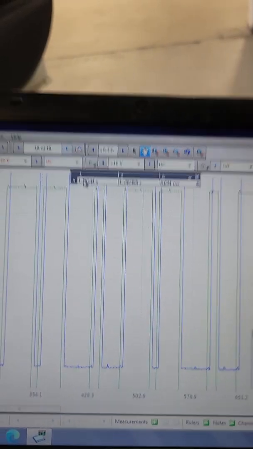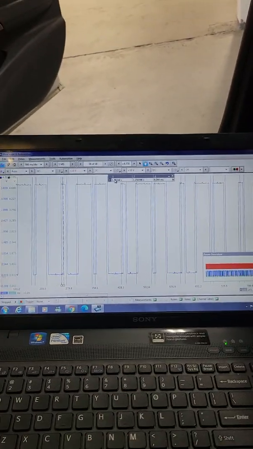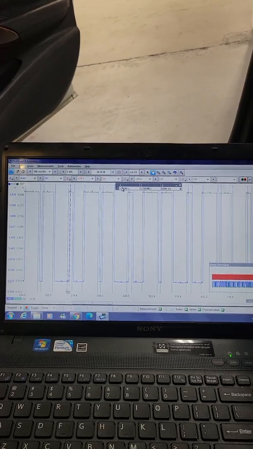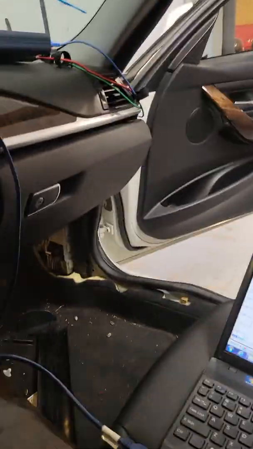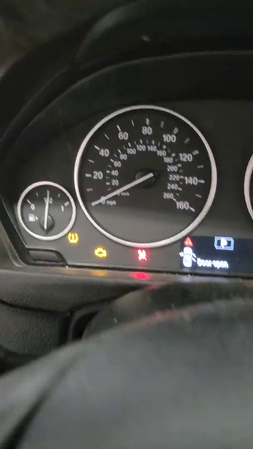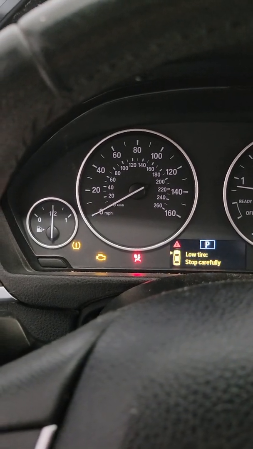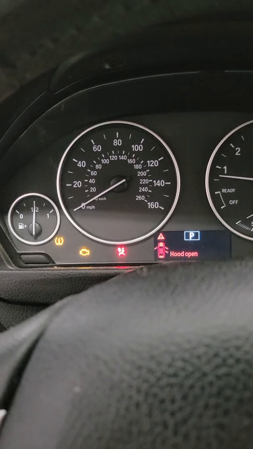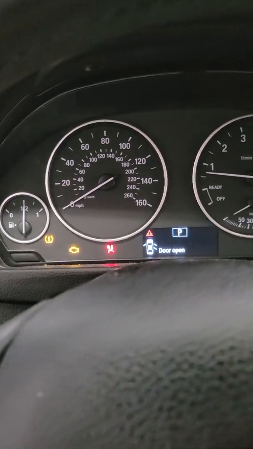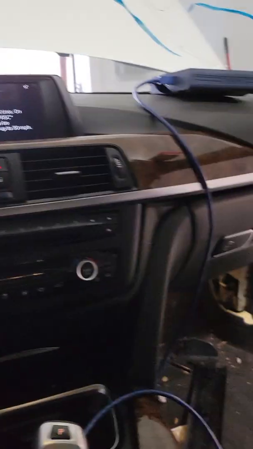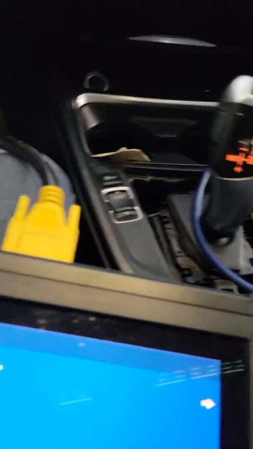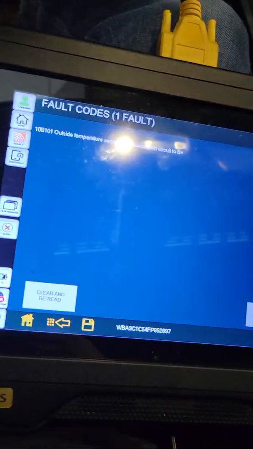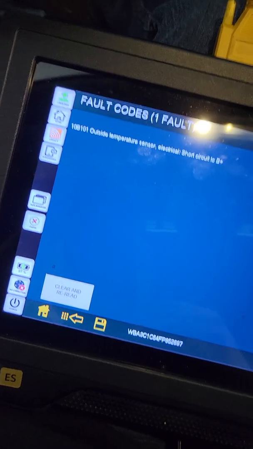Okay, so the way I'm going to prove my engine is in time is with my scanner. I have my check engine light, but this is some kind of outside temperature sensor. Okay, let's go.